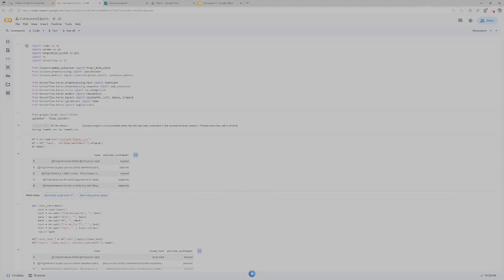I'll start with the Jupyter Notebook. Here is where I import the libraries used in this project. NumPy and Pandas are used for handling the dataset. Matplotlib is used for plotting results.